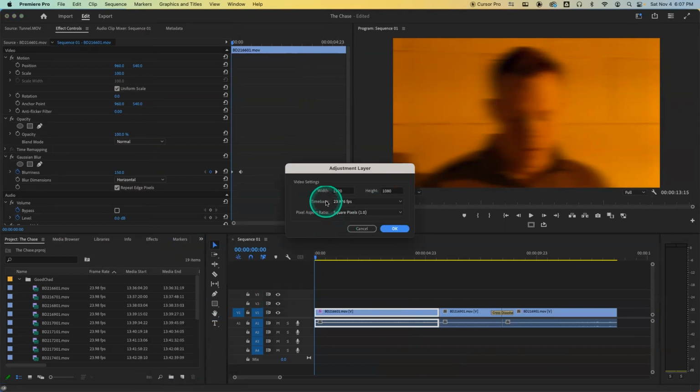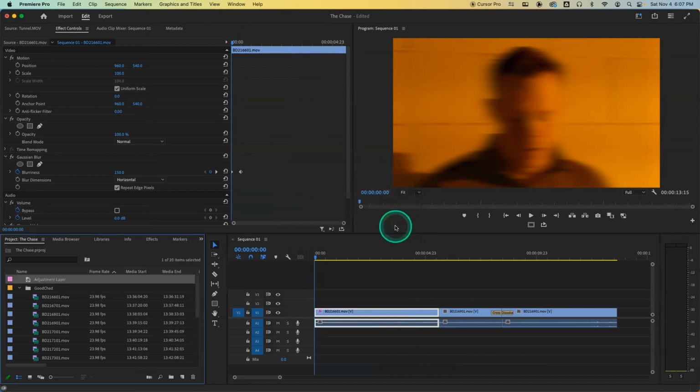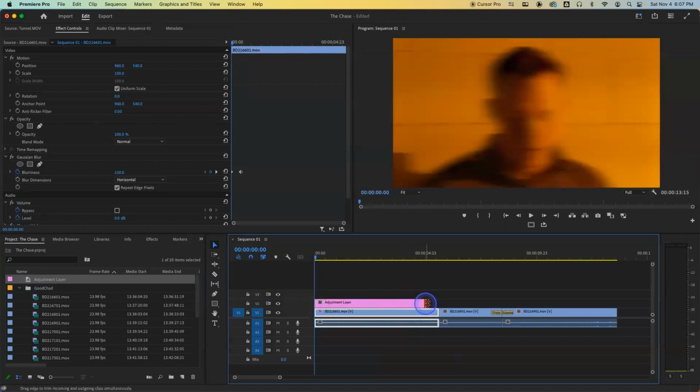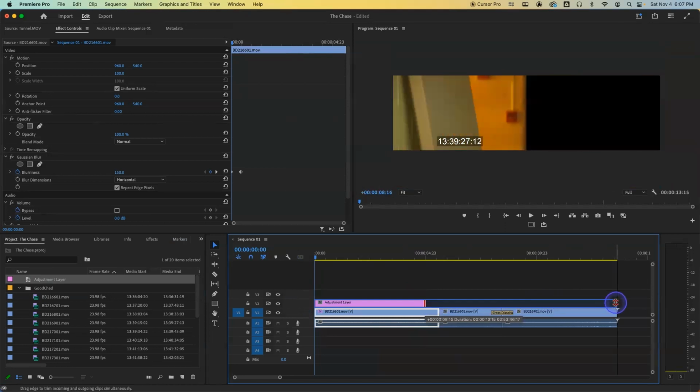It asks me about the settings for the adjustment layer. This is going to be 1920 by 1080 at 24 frames a second, drop frame. Cool, adjustment layer. What the heck is an adjustment layer? Well, it's a thin piece of nothing. We're going to drag it and put it on there, and drag it all throughout all of this.